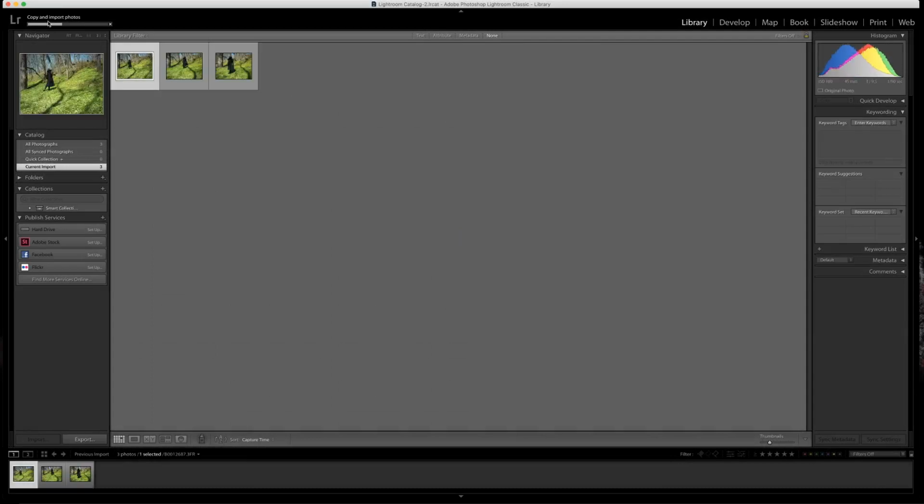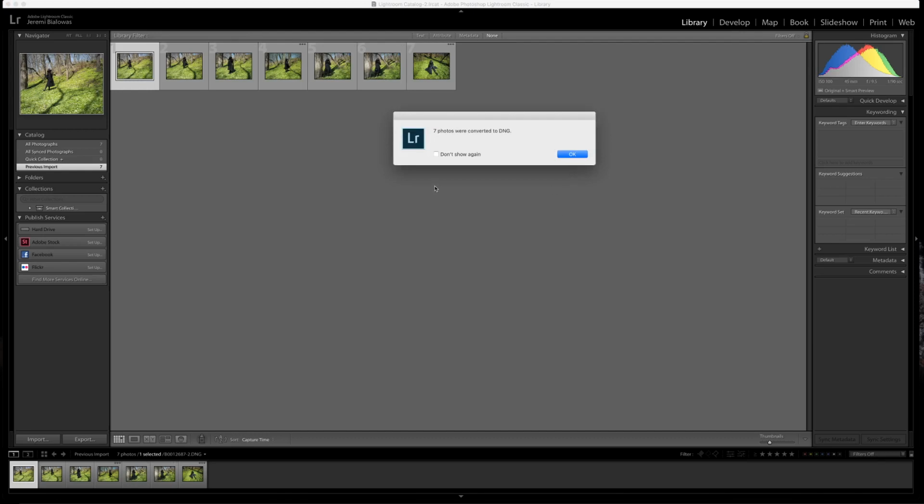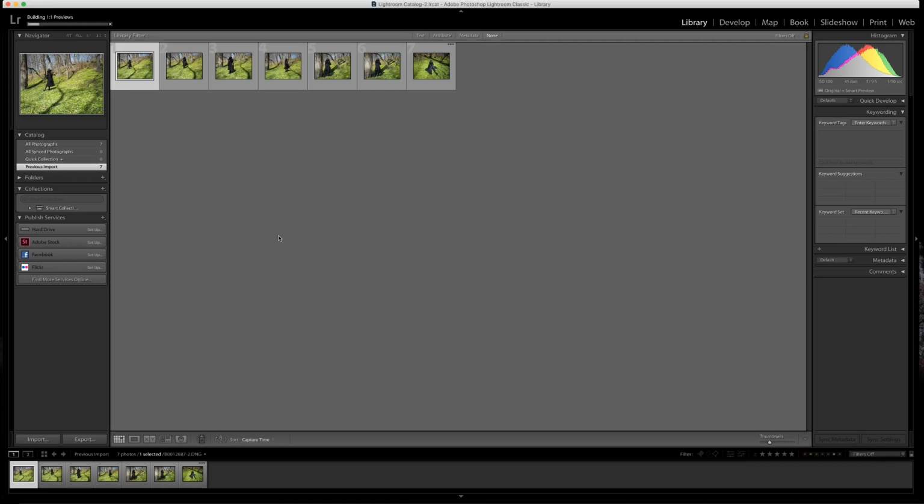The program tells you what it's doing, and its progress of the action. While these are done, it's going to give us another message telling us that in fact the images have been imported and processed and are ready to be worked on, as in being developed. There's one of them. We click OK. There's the other message that they were converted to DNGs. We also click OK, and it's going to finish building the previews. And once that's done, we are ready to go to the next section.